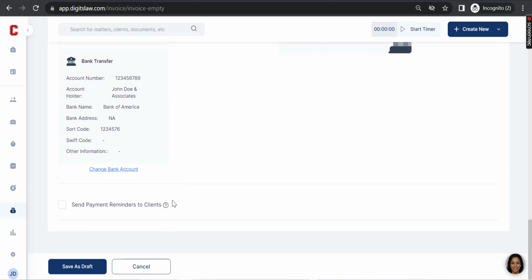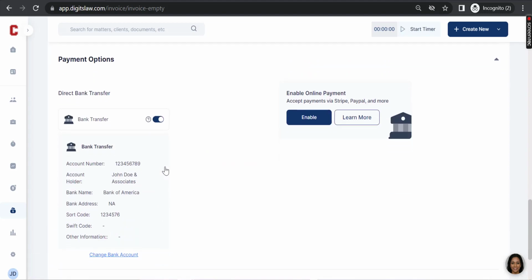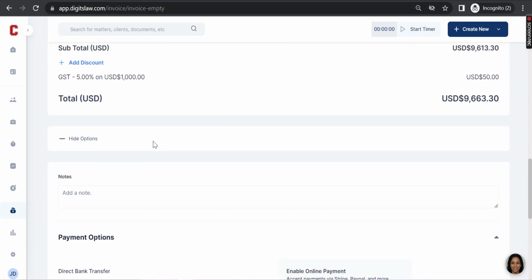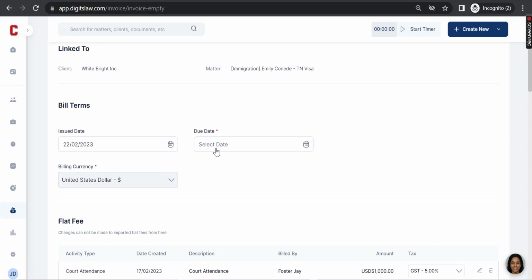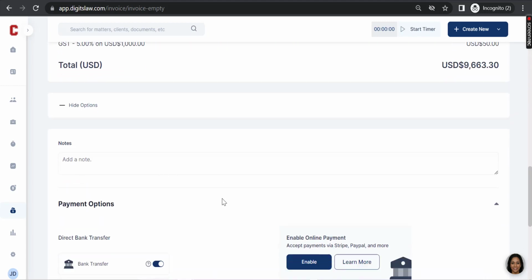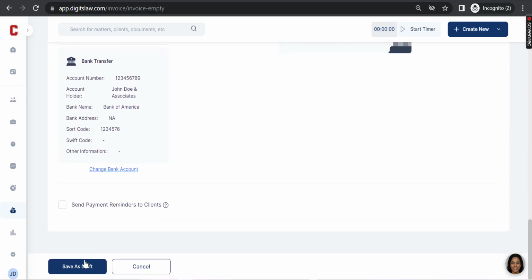You can send payment reminders if you want to as well to your clients. And so once you look through this one more time, just make sure everything is what you want. You can set the due date as well. Once you have done all that and reviewed it, you can click on Save as Draft.